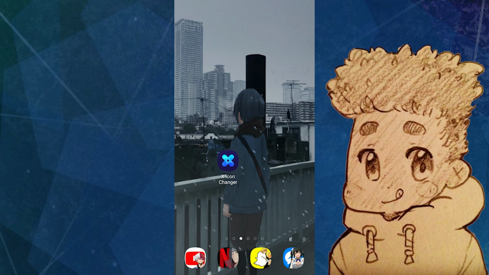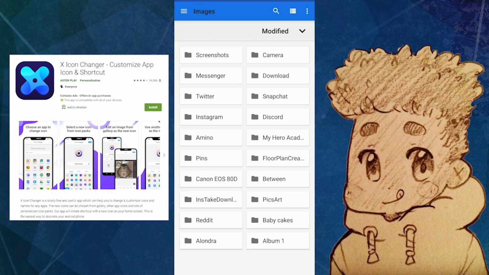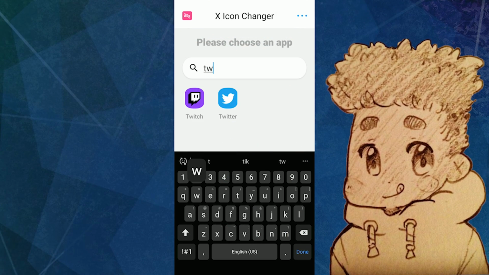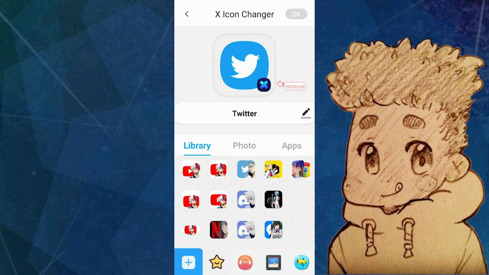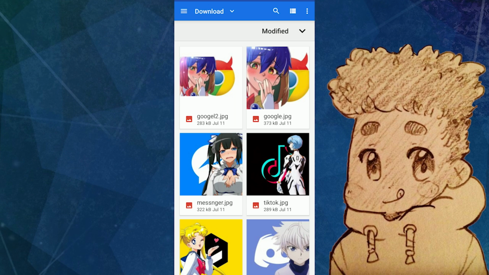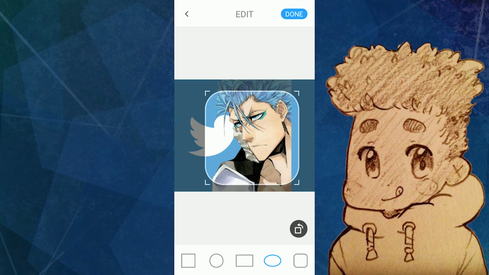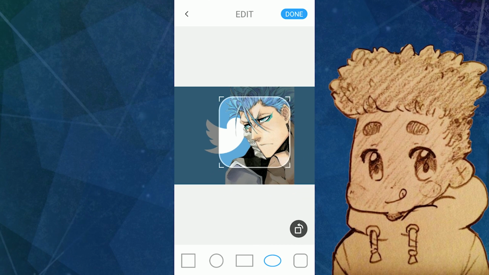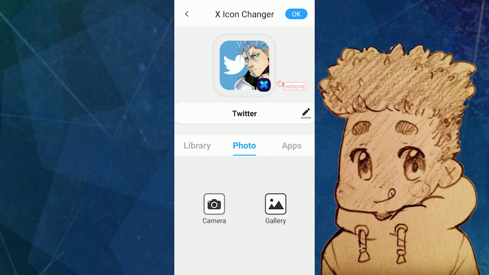So first, what you're going to want to do if you're on Android is you're going to download X Icon Changer. So from X Icon Changer, you're going to have a screen like this, and then you're going to search the app you want. So let's say I want to do Twitter. I'll go to Twitter, and you can see the icons that I've already done, but you're going to be at a screen like this. You're going to hit Photo, you're going to hit Gallery. It's going to take you to your downloads where you have the icons, screenshots, whatever, and you're going to select the one you want. Go here, select this shape, and just stretch it to what you want. So we're going to make it about right here, so this should be good. And then you hit done.